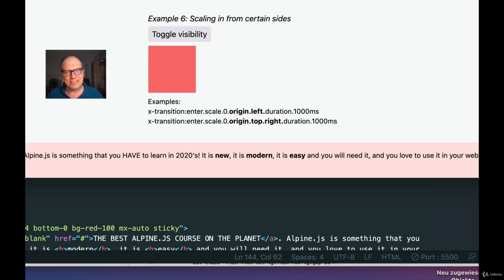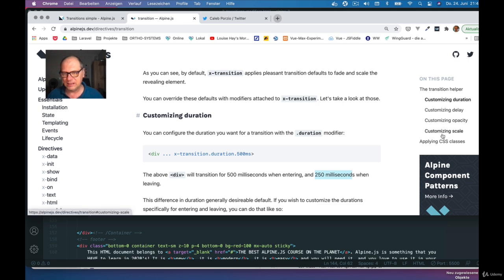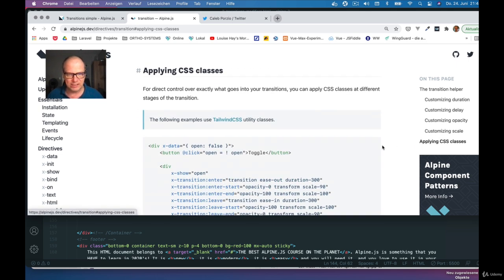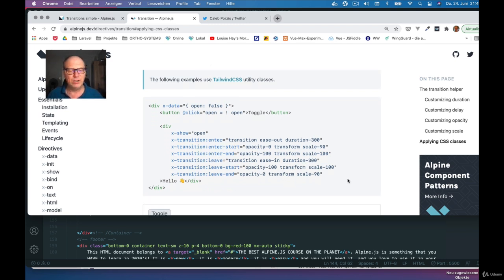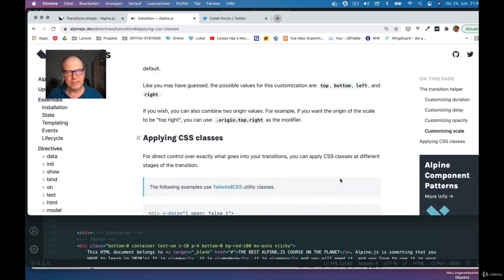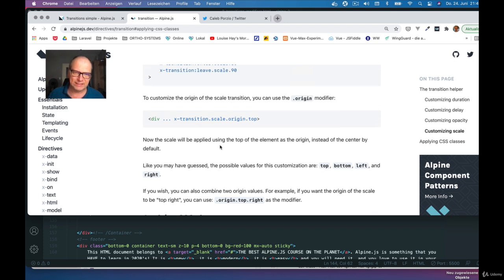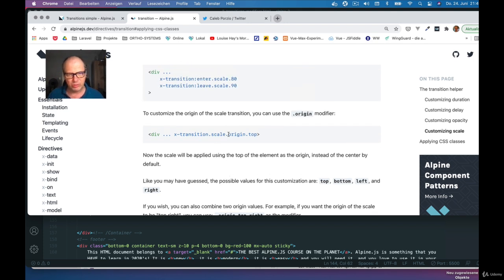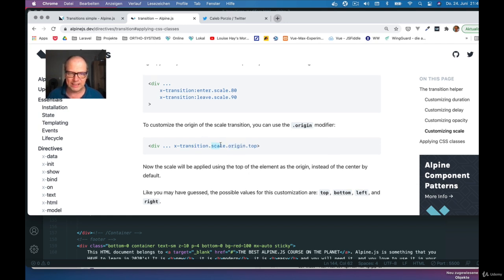In the next lecture, we will use these CSS classes here. And there, if we use this method, which is a little bit more complicated, we can do literally everything, okay? So just again, to make it clear for you, the last example with this origin modifier only works together with scale, all right?